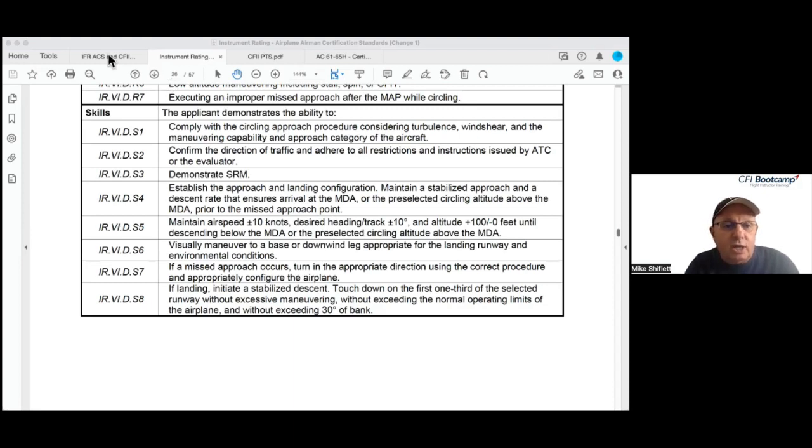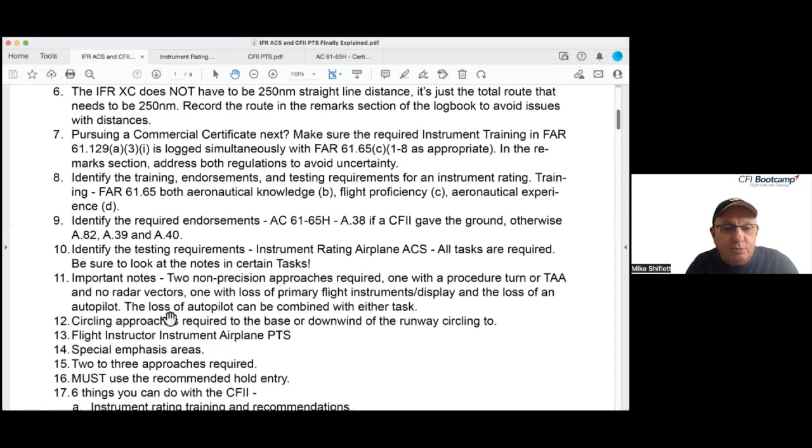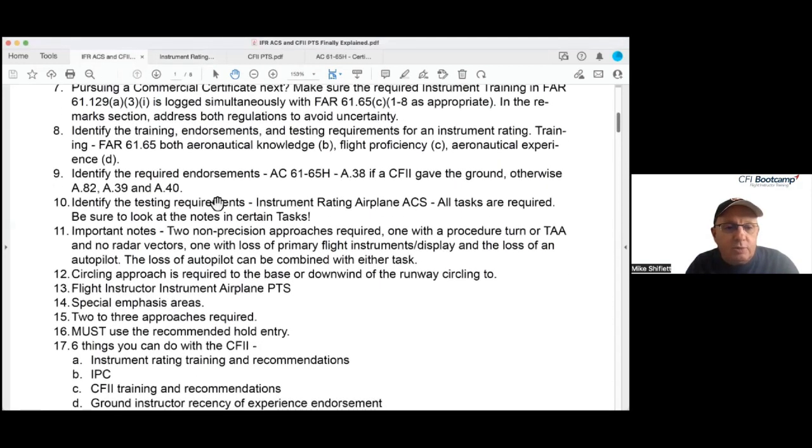Okay, back to the outline for a second. I told you it's very technical, but we'll see. Let's move on down here. We already talked about this, important notes. I put these in for you. Circling, we talked about that.